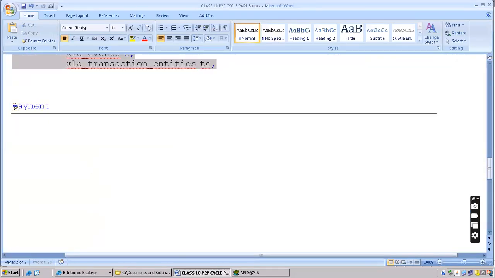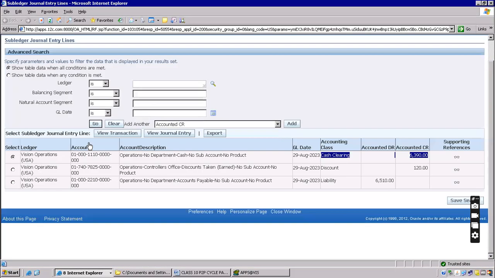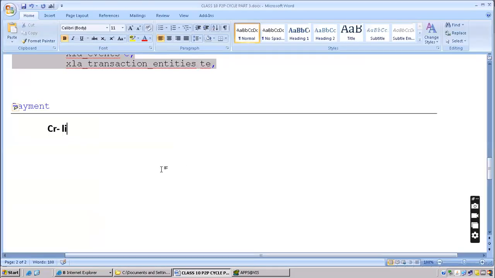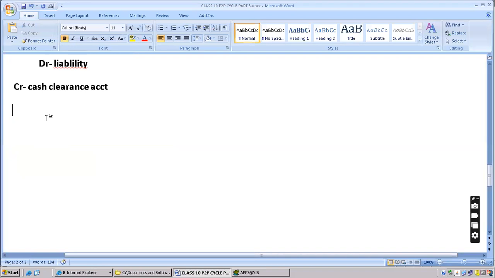Tell me, what is the credit account? Liability, right? You can see here, the liability account is debit, sorry, it is the debit account. And the credit account is cash clearance. That's it. Then the final step that you know already, that is transfer to GL.